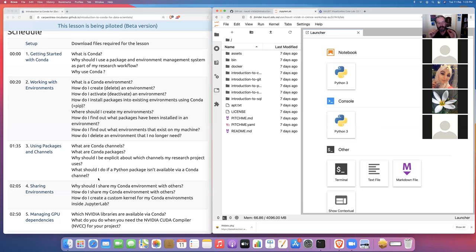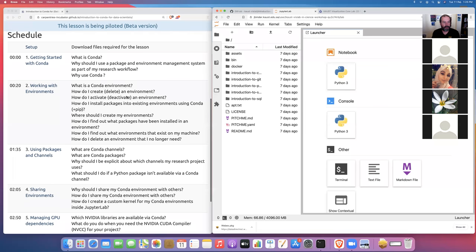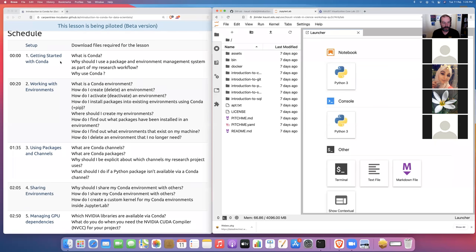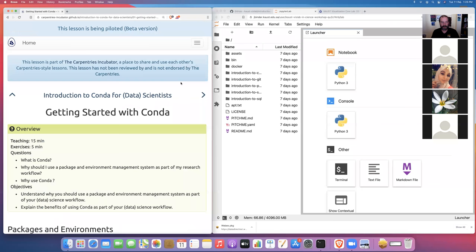By the time we get there, you will have all of the skills that you need to manage the GPU dependencies. It's just a matter of learning kind of what those dependencies are and what versions you might need depending on what you want to do, things like that. So I will leave that as an exercise to the reader, reviewer in this case. Okay, so let's get started with Conda.